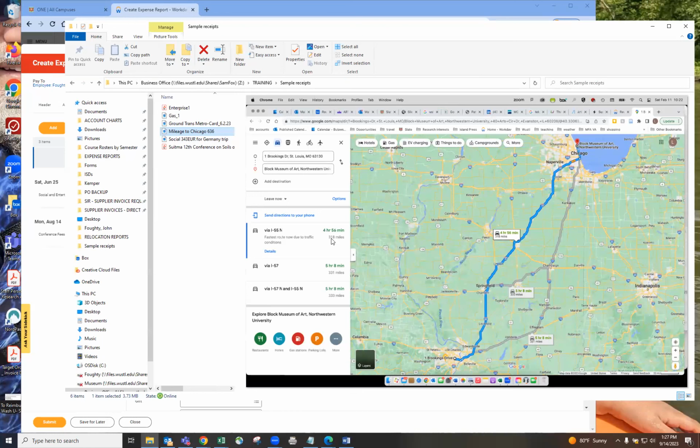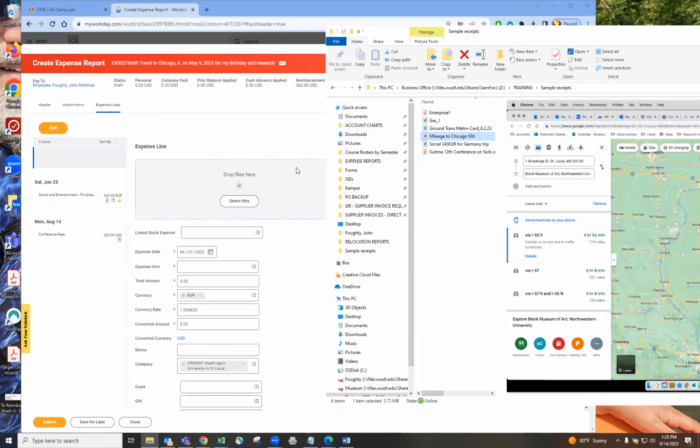It shows right here 318 miles for a one-way trip from One Brookings Drive to the Block Museum of Art. All right, so that's our mileage. Now, of course, if we're driving there and driving back, then we're going to have to double that mileage. So you're going to do a screenshot of this mileage, and then you're going to print it or save it, and that's going to be your receipt. All right, so we'll actually pull this in here.